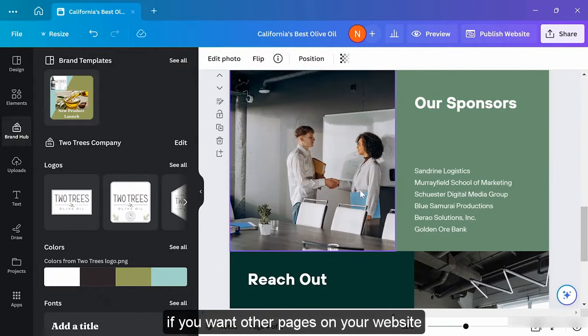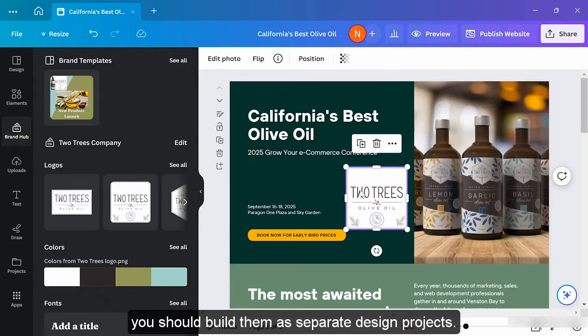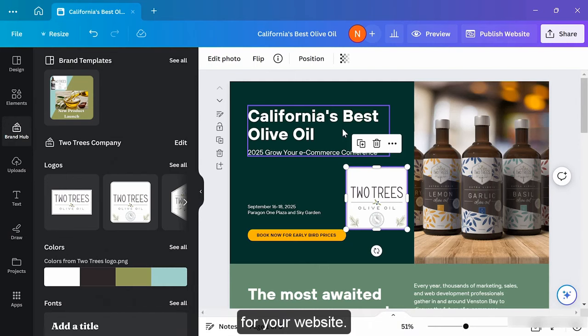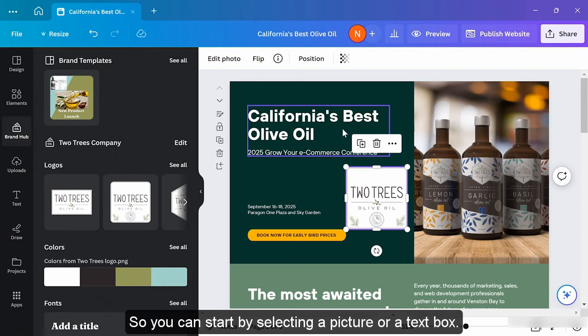Now, there are lots of other options, but as an overview, I think there are two main things you still need to do for your website. First, you will probably want to build links. So you can start by selecting a picture or a text box. Now, when I select this text box, I can see that it is in a group. I will need to ungroup it before I get the option that I want.